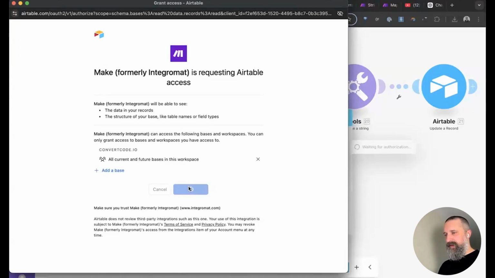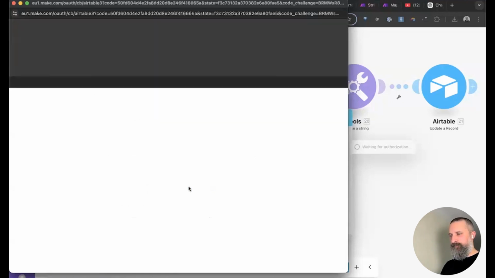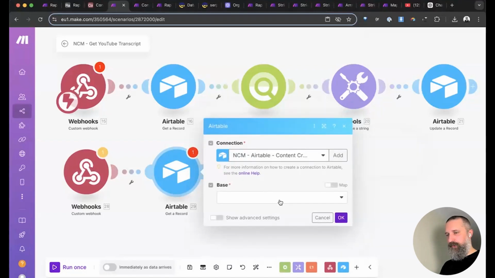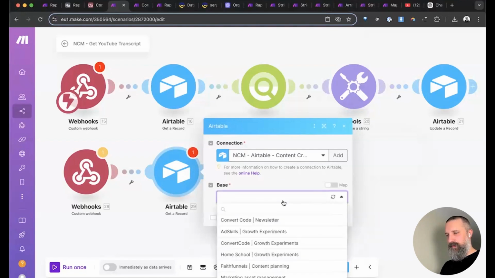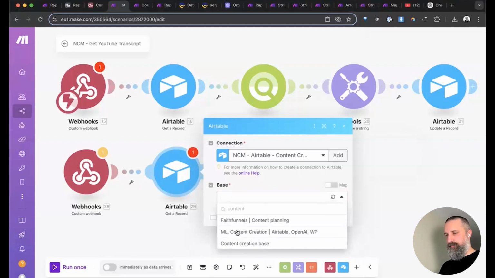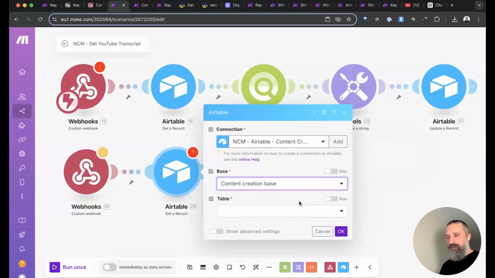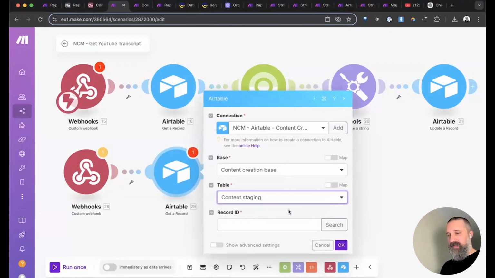And then I'm going to grant access and we'll let that complete. Verifying connection. And we're good to go. And then we want to say base is our content one. So if I click in the magnifying glass, type content, we've got content creation base. So we're going out to get a record from that base. And the table is content staging. It's the only table that we have in our base.